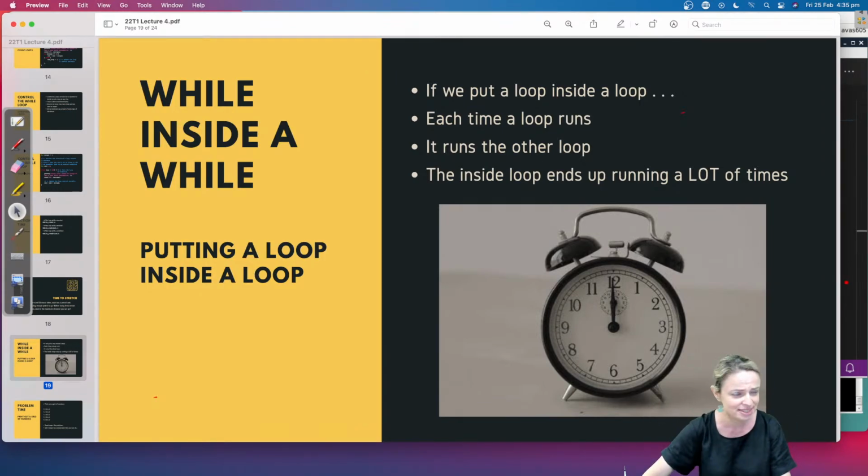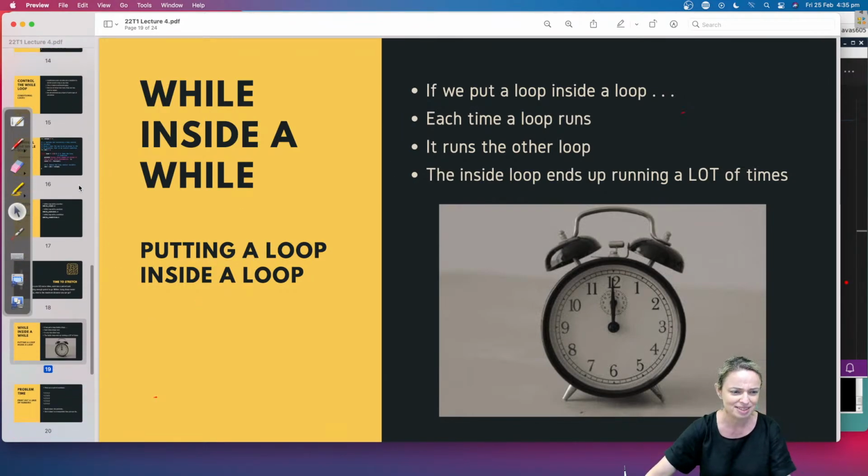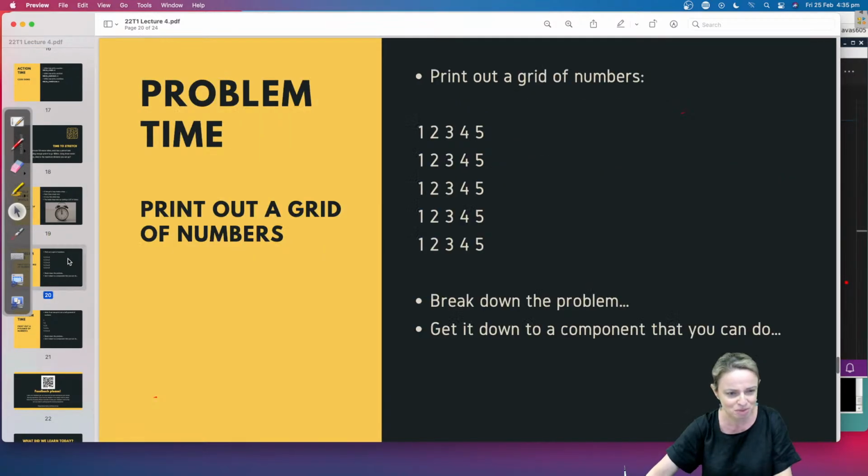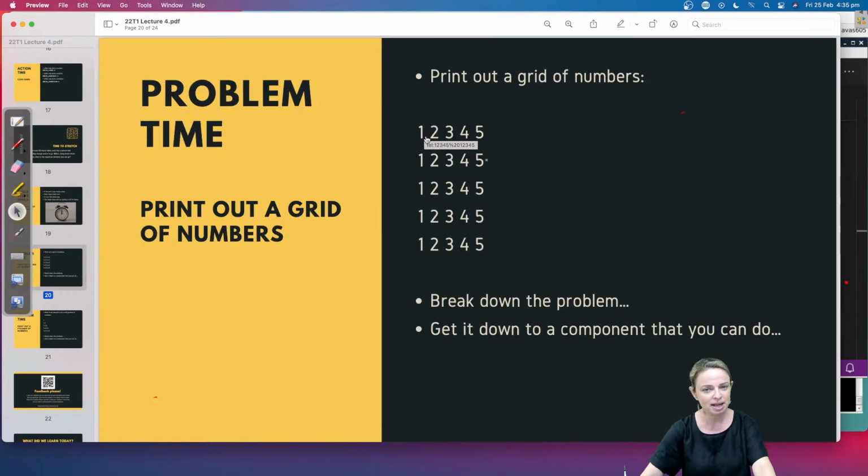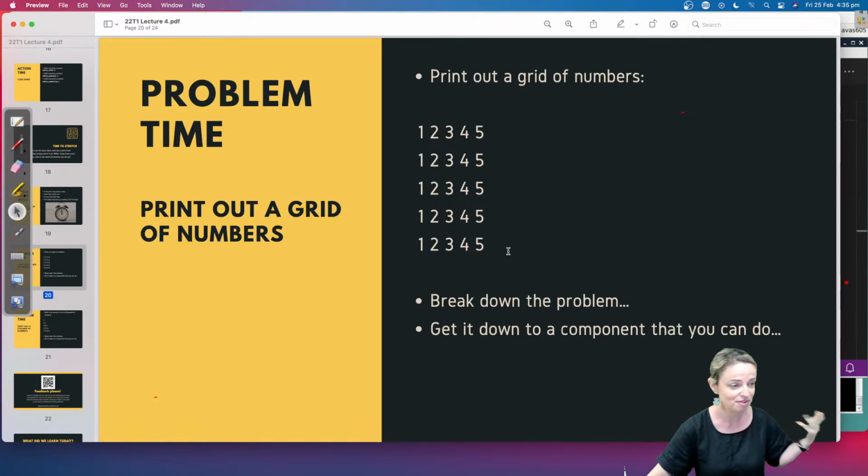And the best way to see it is to be able to print out a grid. So guess what? I'm about to make you print out a grid of numbers. What we're going to do here is print out 1, 2, 3, 4, 5, next line, 1, 2, 3, 4, 5, next line, 1, 2, 3, 4, 5, and next line, 1, 2, 3, 4, 5. So excellent. Let's break down the problem and then we can try and solve it.